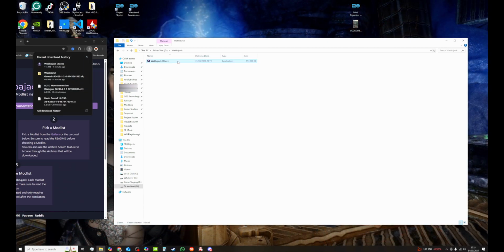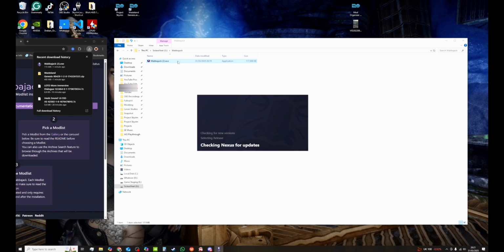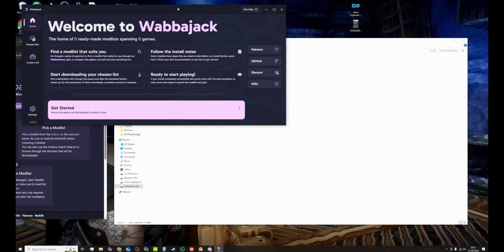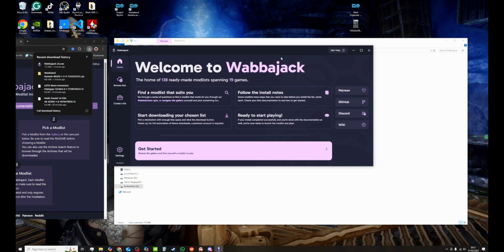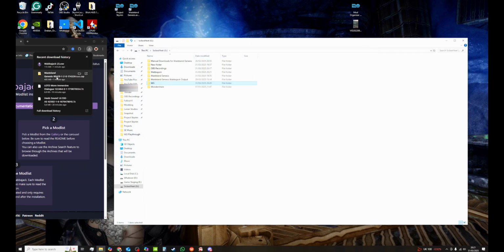Install your Wabbajack here, double click it, and this will install the application itself and set the folders up. Once you've done that, you're going to get the UI come up. I'm going to close it for now. We're going to come back to this in a sec. Now the Wasteland Genesis zip file, right click, 7-Zip, extract it.